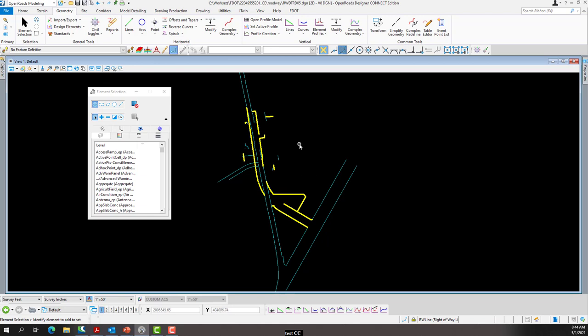So again, the process for this part of this exercise is we will create a selection set of our right-of-way lines. We'll go to the general tools group up here and use the split button to set the feature definition for both our right-of-way existing and right-of-way proposed. So that is setting the feature definition.